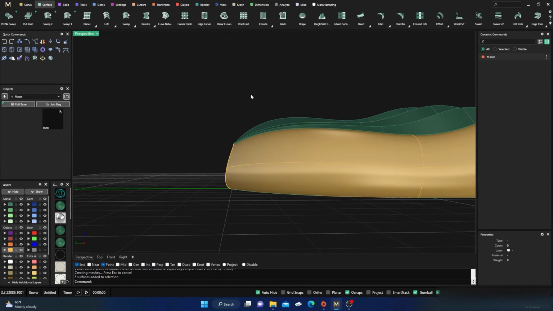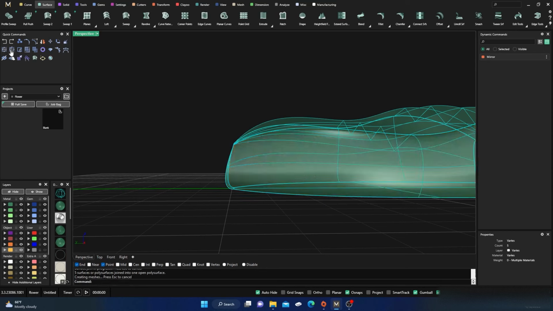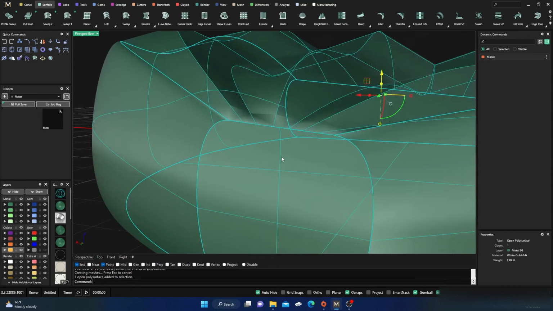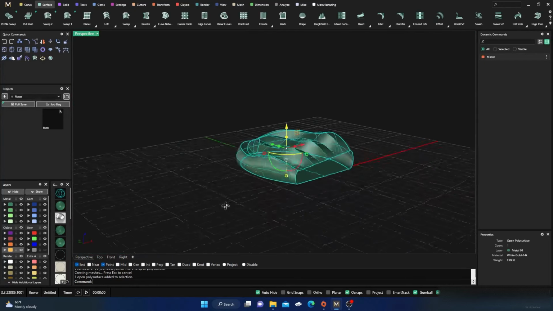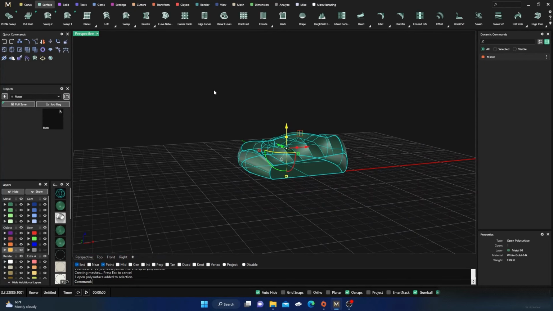Let's go ahead and take all this and join it together and see if that's going to be okay. And let's see if we can do a cap here, because that side doesn't really matter. Nope, can't do a cap.